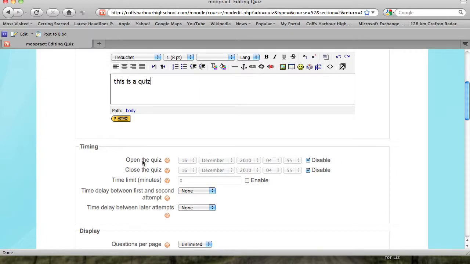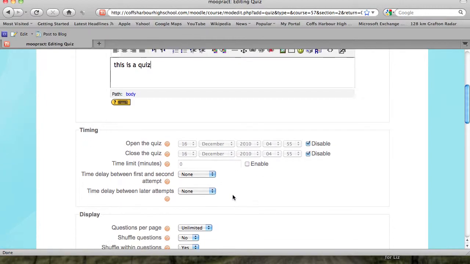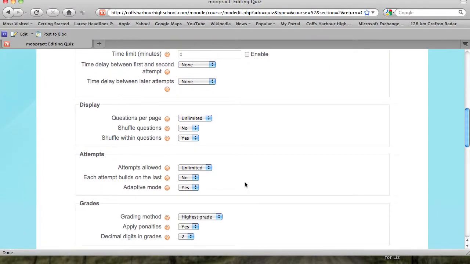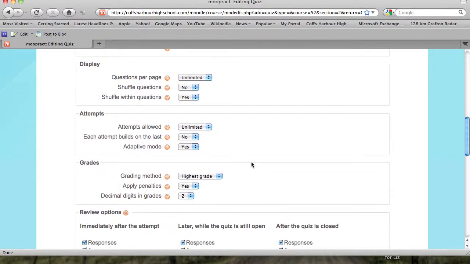So when you want the quiz to be open and shut, how long the kids have got for it, whether there's any delay before their attempts, how many questions you want on a page, do you want to shuffle with the questions on the page, do you want to shuffle within the questions. The adaptive mode basically means that the students can submit a question, they'll be told instantaneously whether or not it's right or wrong, and then they have the option of correcting their submission, and if so, do you want to apply penalties, and if so, how much?